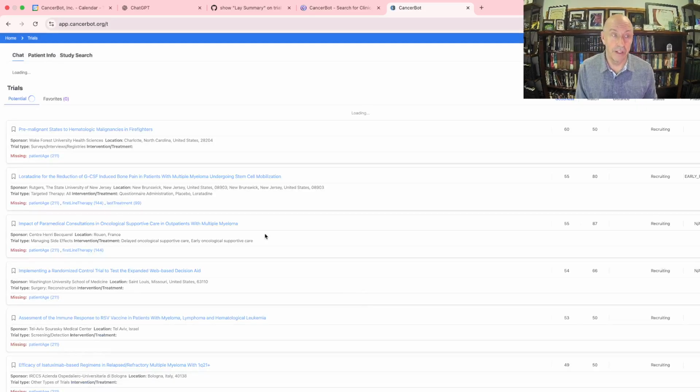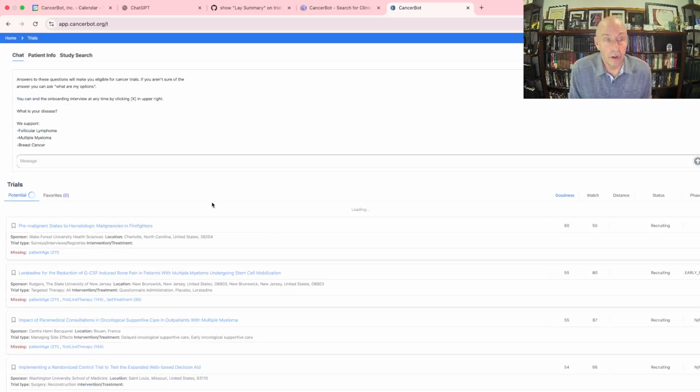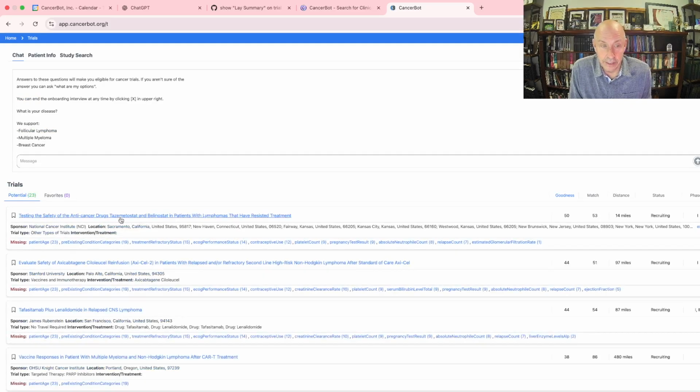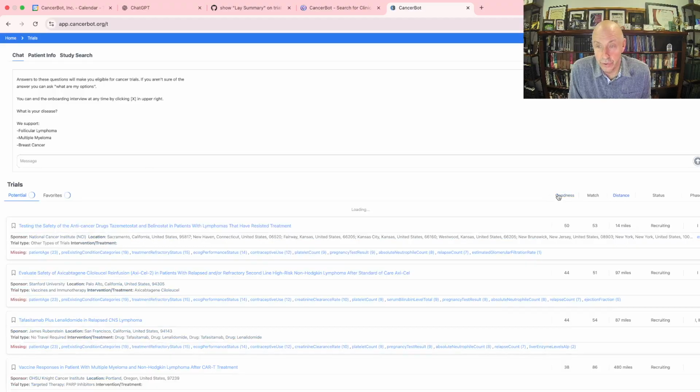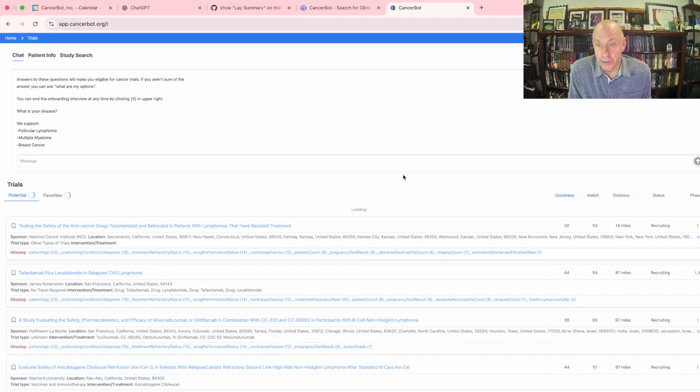So now we have trials. The trials are ordered by goodness by default. So you can see we have a good trial here. You can also order it by match, what percentage match you have. You can see some of them, we've matched quite a lot of the attributes, and we can also just order it by distance, whichever one you choose. Turns out that the highest goodness happens to be the closest distance because distance is part of the goodness rating.